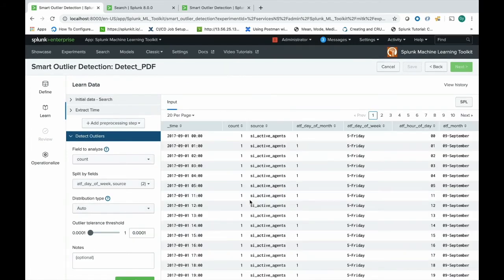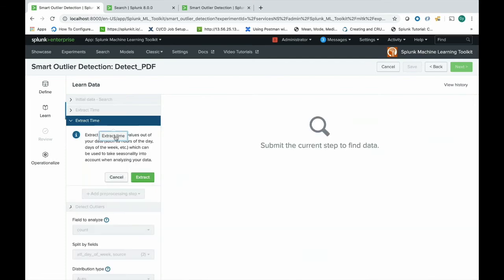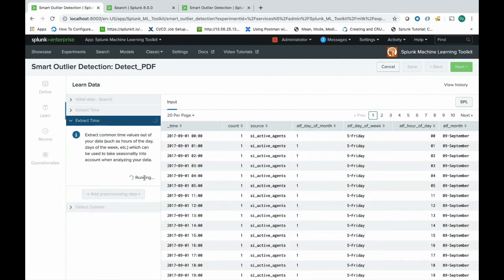Just a note, I'm using the inbuilt data which comes with Splunk ML Toolkit. Now I can extract time. As I was talking about, I want to get the outliers by day of the week. So I'll run the extract time, which will basically get me the data. You can already see this data over here because I have already run this experiment once. But now it will show you the different data which you can extract, like by day of the week and the hour and other stuff.